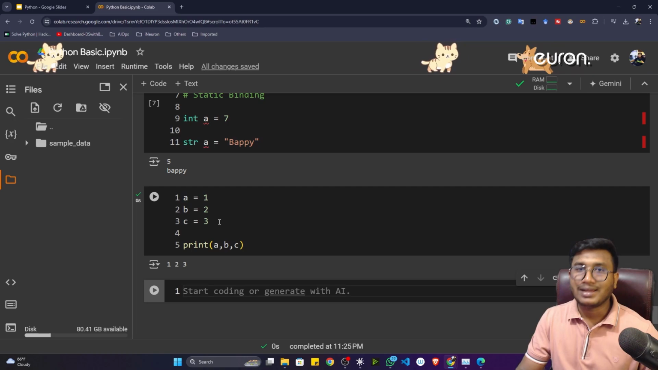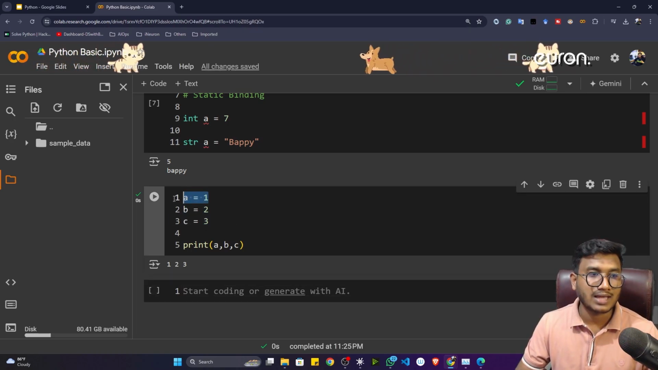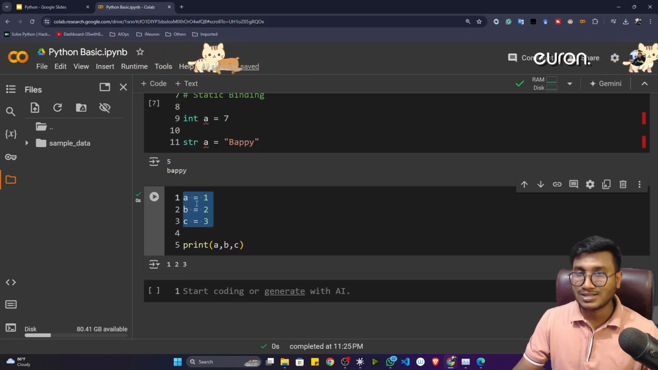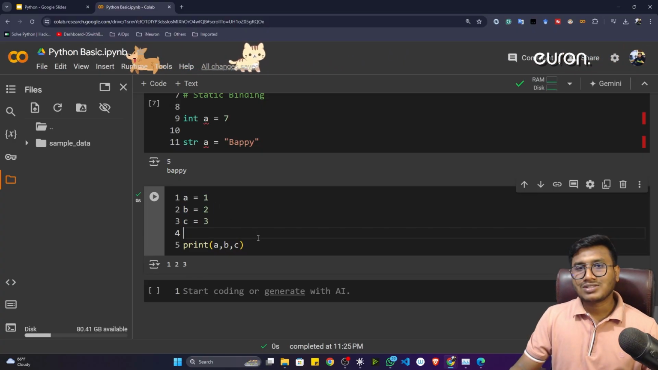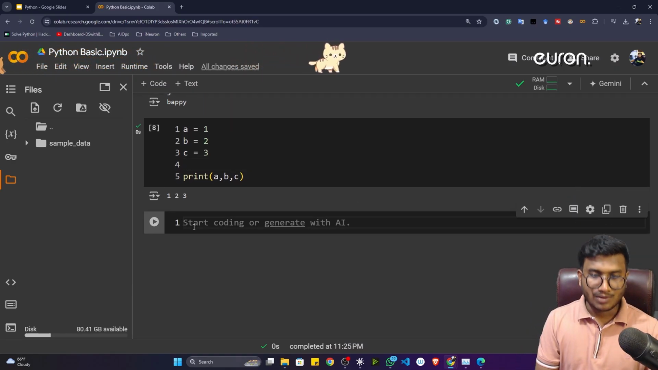But here what I did, guys, you can see I had to write a variable three times: a is equal to 1, b is equal to 2, c is equal to 3. So instead of that, you can follow a simpler approach. See what you can do. You can just write like that.